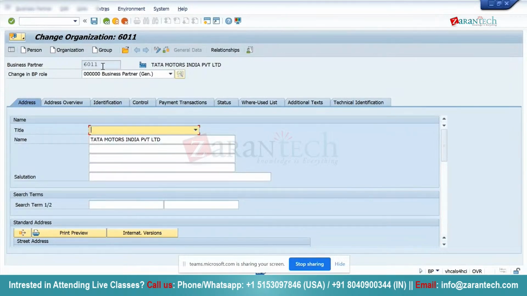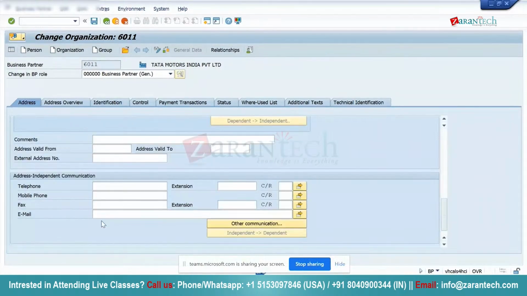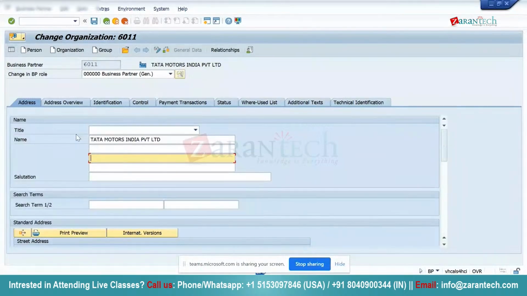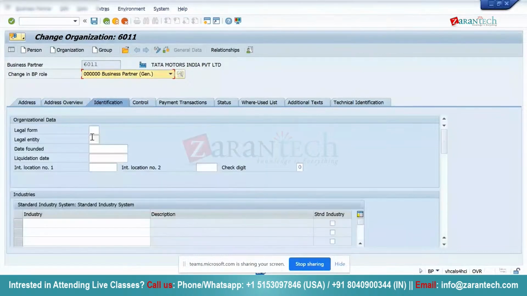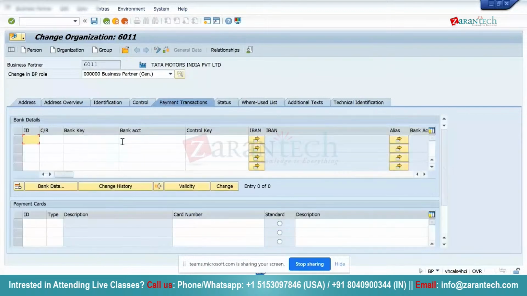Now this business partner what I have, I should extend to a vendor as a vendor. But before I do that, I'll walk you through this business partner data. So this is the basic address data we have in vendor. The same way here also we have for business partner. In the address overview, the overview of the address we maintained will come. Okay. And then identification, we'll talk about it later. There is a good amount of identification data we need to talk about. Okay. And then control, where it talks about your BP type and then authorization group, then date of origin, and payment transactions, basically the business partner banking details.